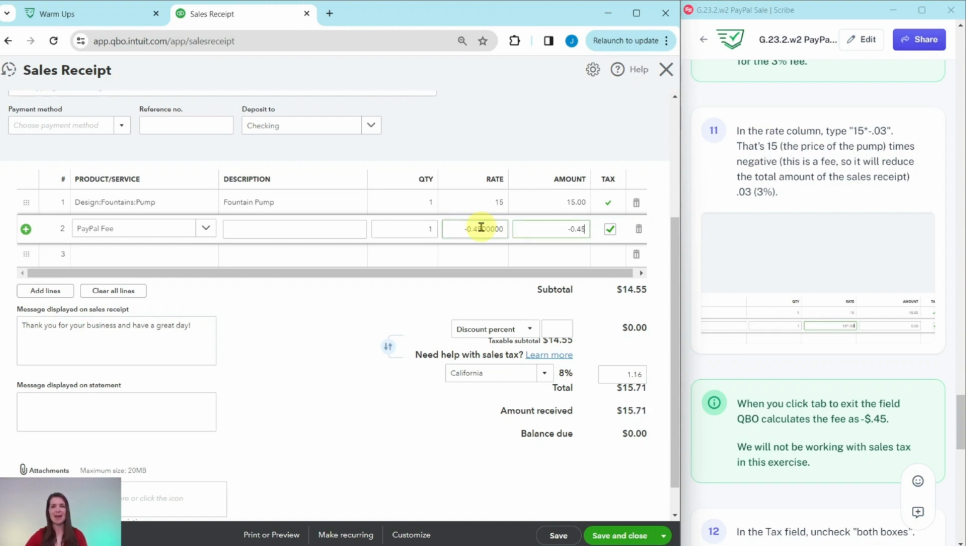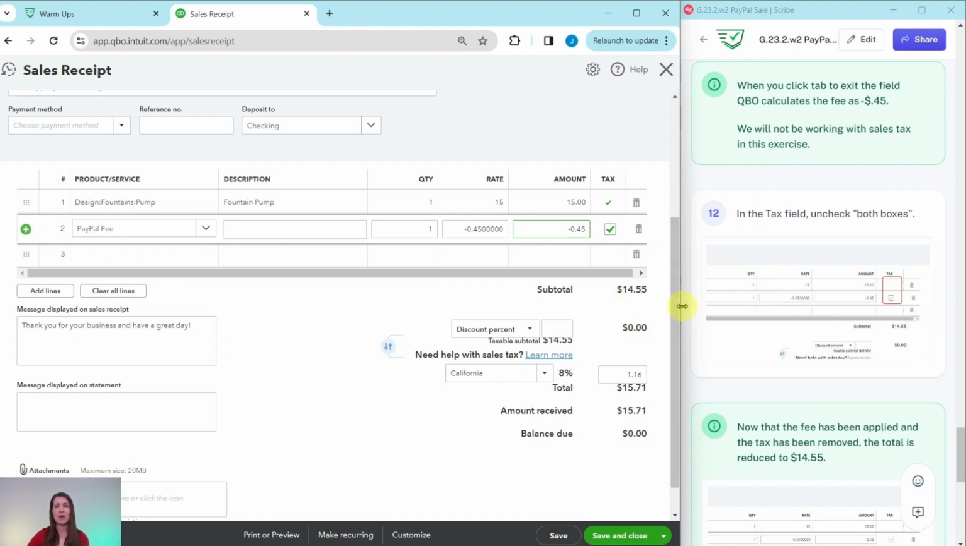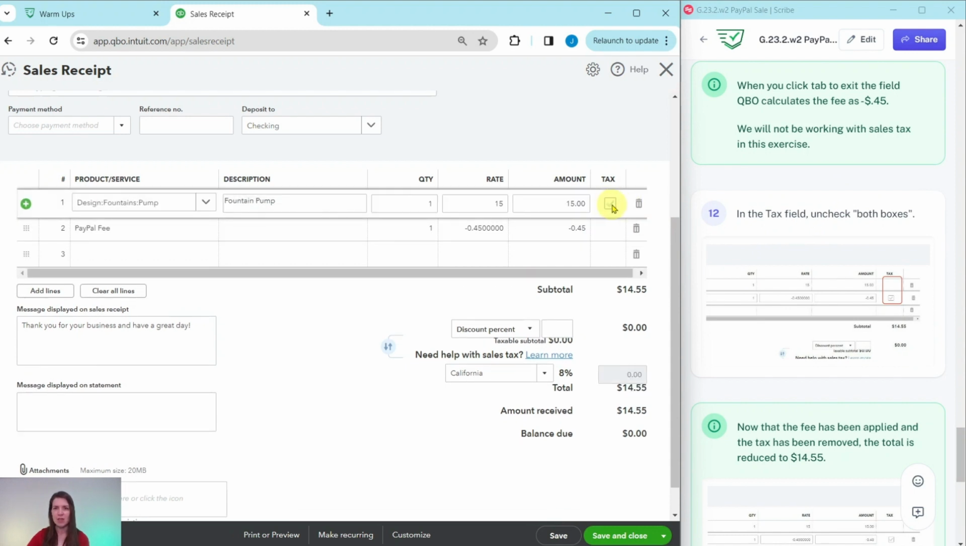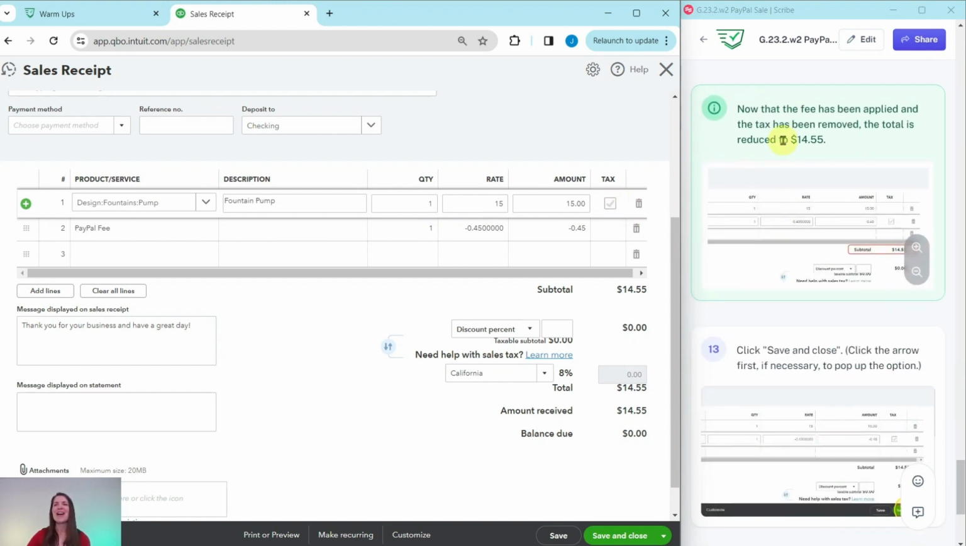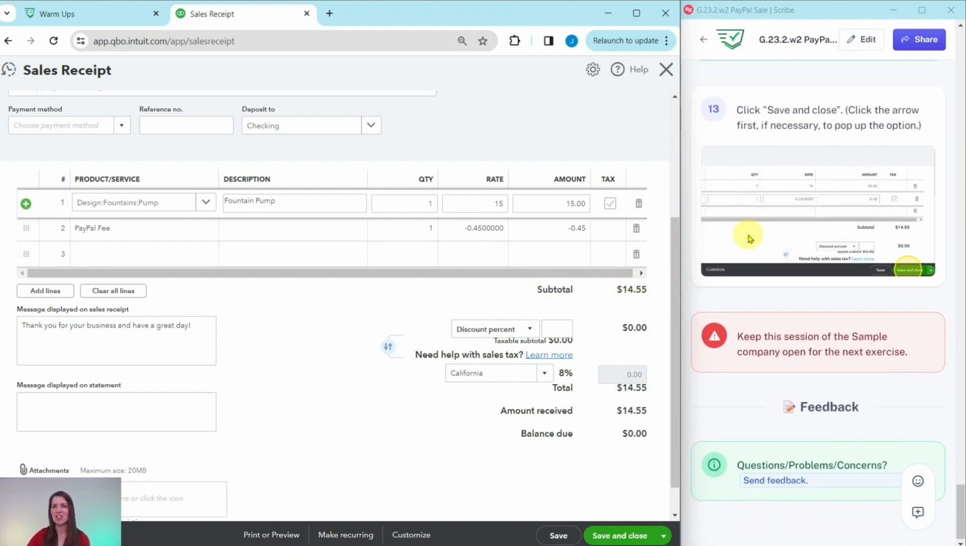Now, when you hit the tab key over, you will see that QBO automatically calculates this amount to be negative 45 cents. We're not going to work with sales tax in this particular exercise. So in the tax field, let's go ahead and uncheck both of those boxes. You may need to click into that other one two times in order to get it unchecked. Now that the fee has been applied, this fee right here, and the tax has been removed, the total will be reduced to $14.55, which we will say is what the total was for this transaction.